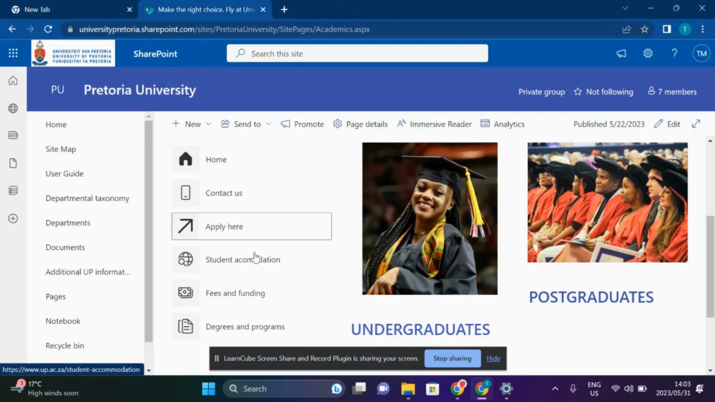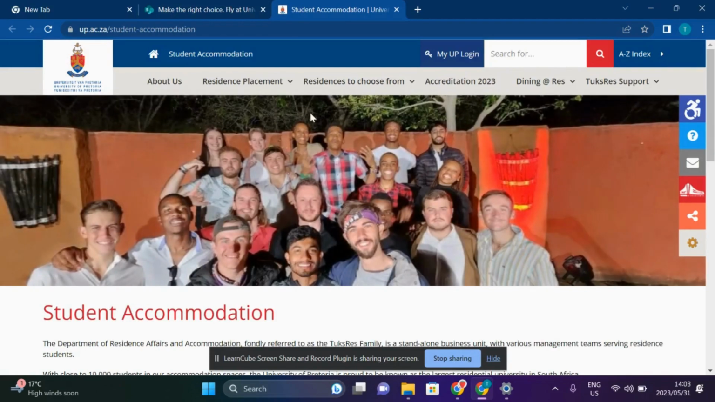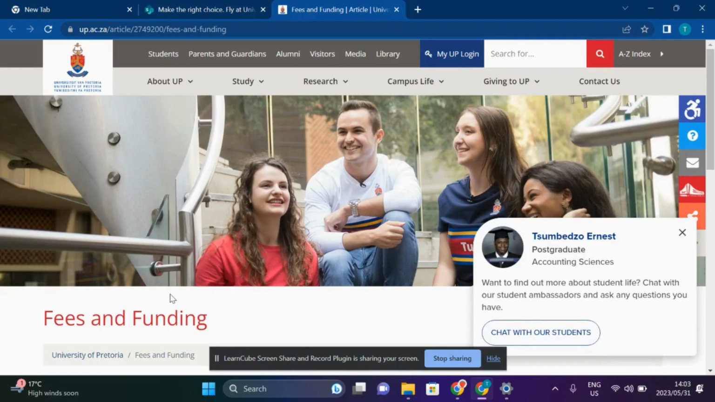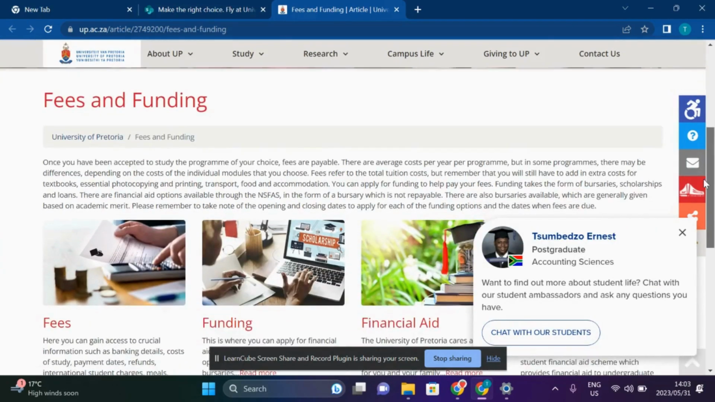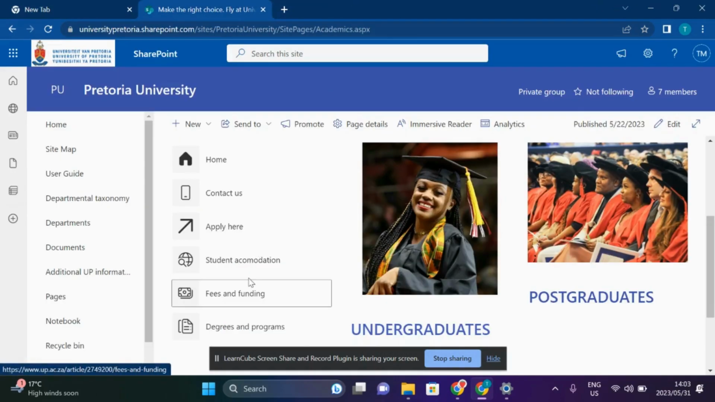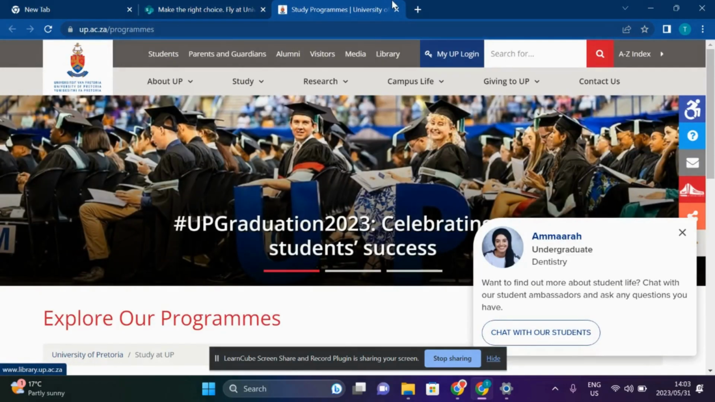The next link is student accommodation, which also opens a new tab for the convenience of the user, where they can apply for a place to stay. Then you have fees and funding, which also opens a new tab where you can apply for different types of funding, financial aid, and so on. Then you have degrees and programs, which shows you what you can study within the institution. That link takes you to this page.